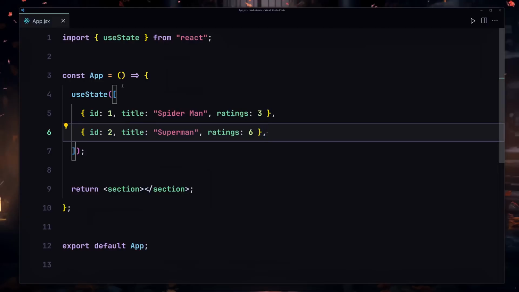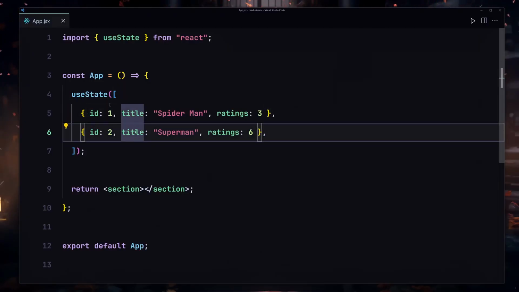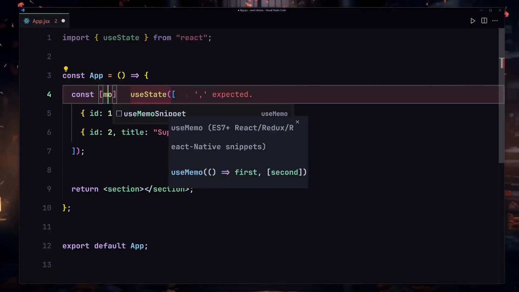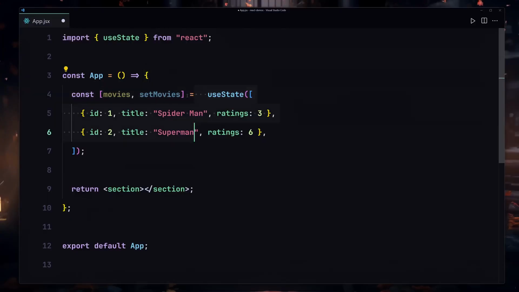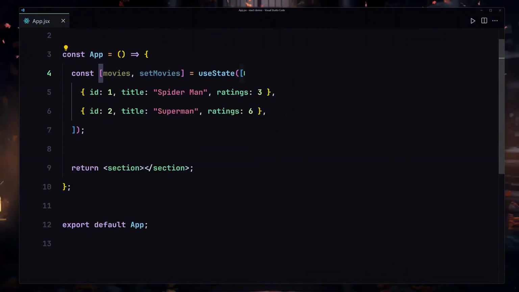So now in this case, we have an array of objects right here. And now if you want to modify that, how can you go about doing that? To do that, first of all, we have to store that in some sort of state. So I'll just use movies and then setMovies, and that's going to be equal to this useState function right here. If I save that, the next thing that we have to do is iterate over each element inside this array, and we have to render that.